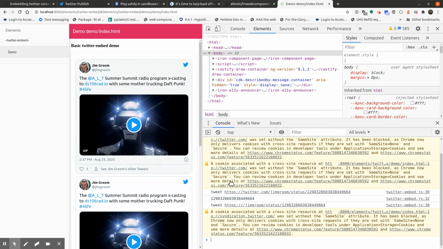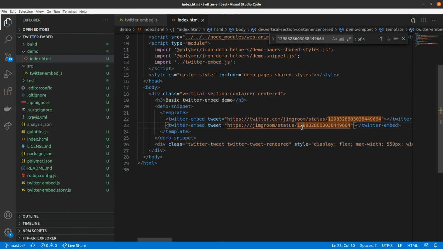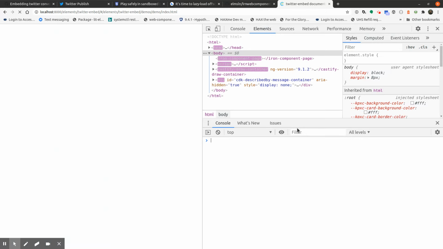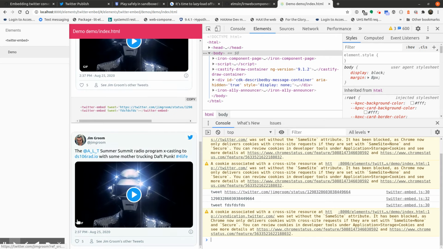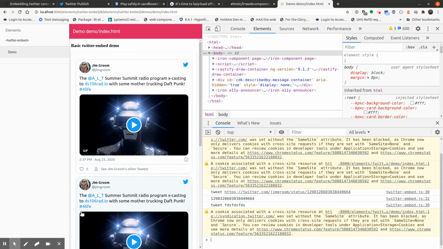We still got 2 of them, and it's still filtered through here. So what if it's not a valid URL? Let's just do tweet equals that. Probably still pop that off, but be like, I don't know what that is. Yeah, so it's got this FSD fill in the blank.